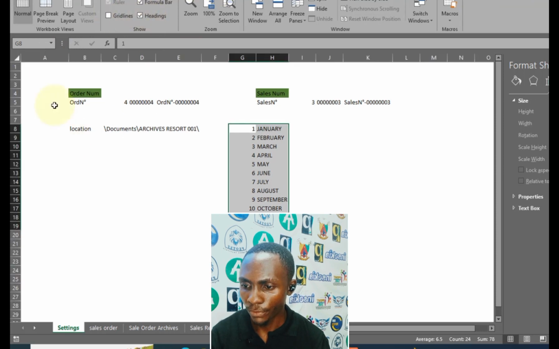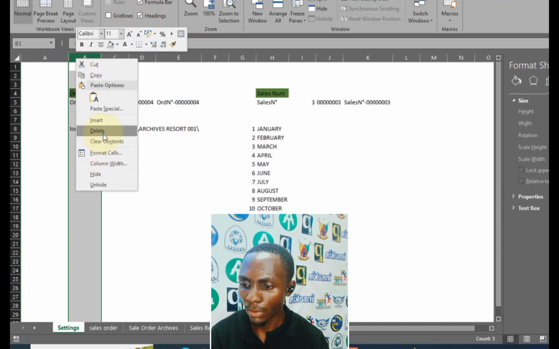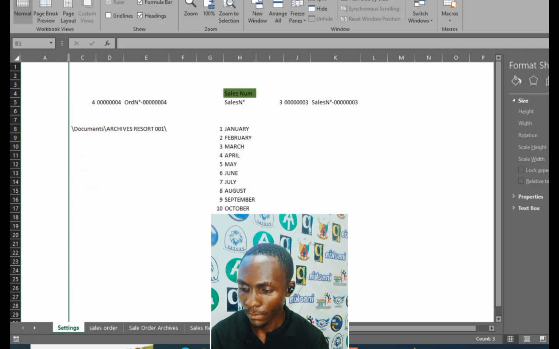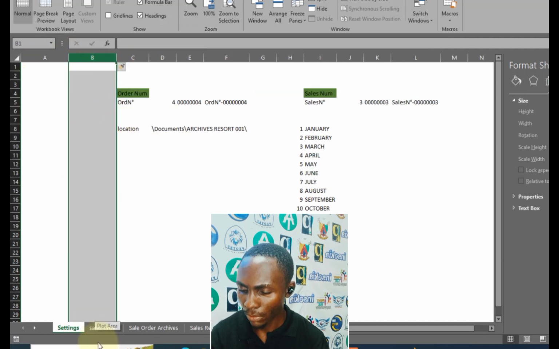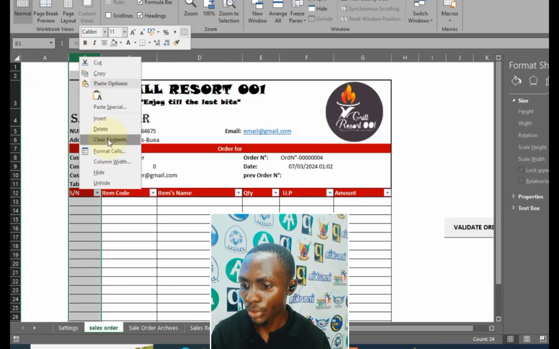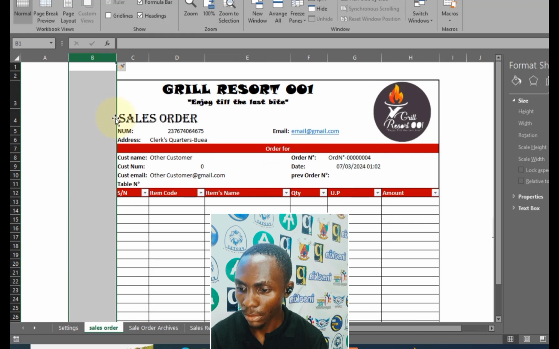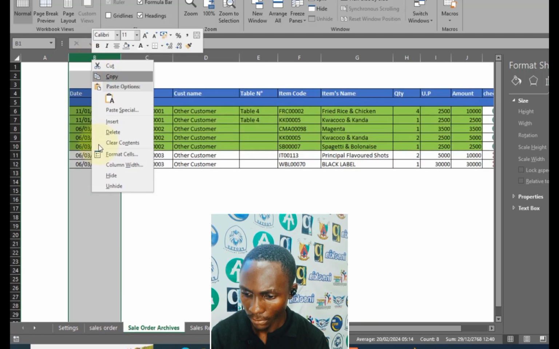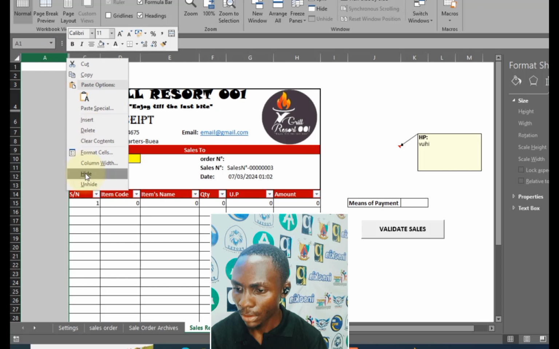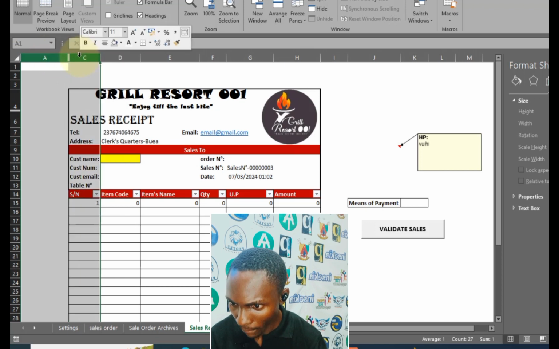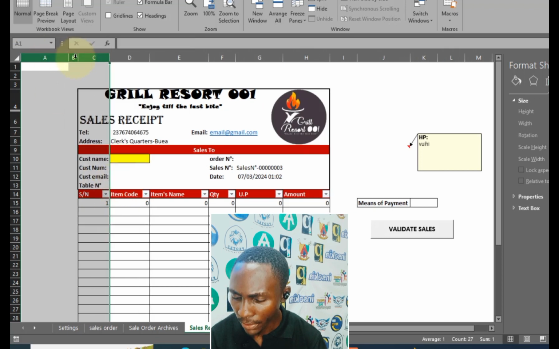So I'll come here to View and activate the headers. I'll always make sure that columns A and B are free. Also, I'll insert columns in all the worksheets to make sure that columns A and B are free. So I'll take insert. Come here, take insert, come in sales receipt. B is hidden. I'll select all and unhide and see what is inside.